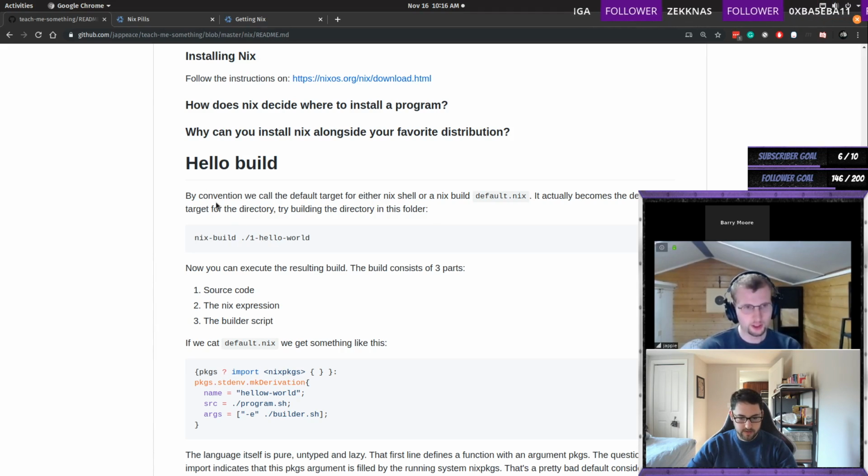All right, so I think I answered that correctly, right? I hope. Yeah. So now we're going to build the Hello World version of this. By convention, we call the default target for either nix-shell or nix-build default.nix. It actually becomes the default target for the directory. Try building the directory in this folder. Okay.